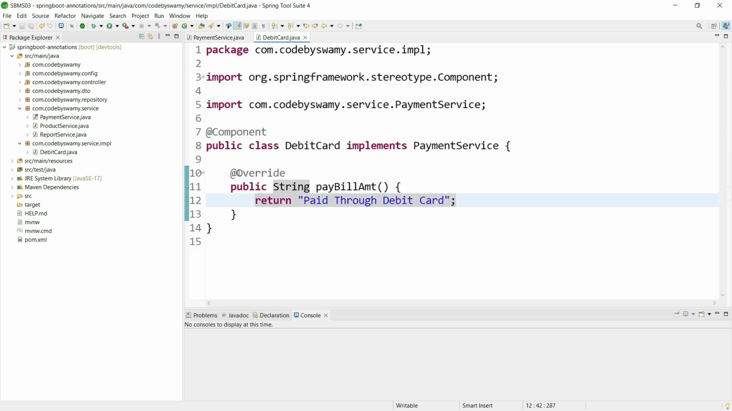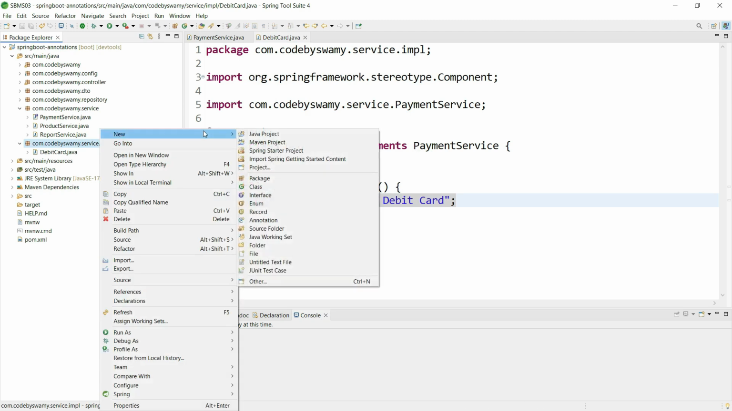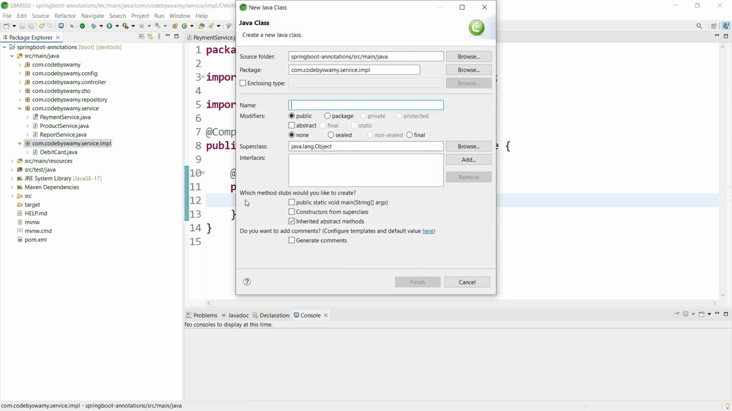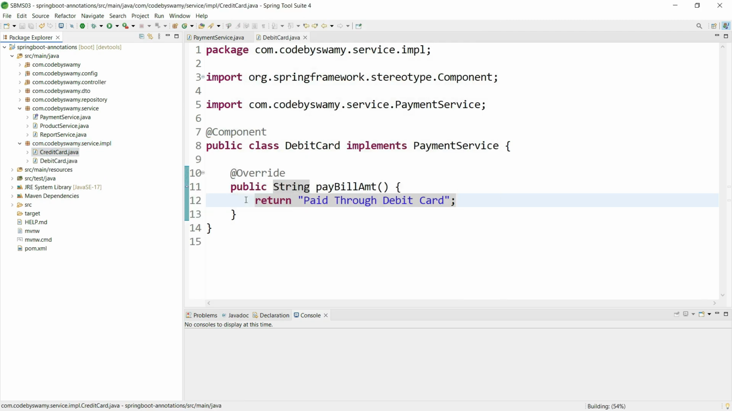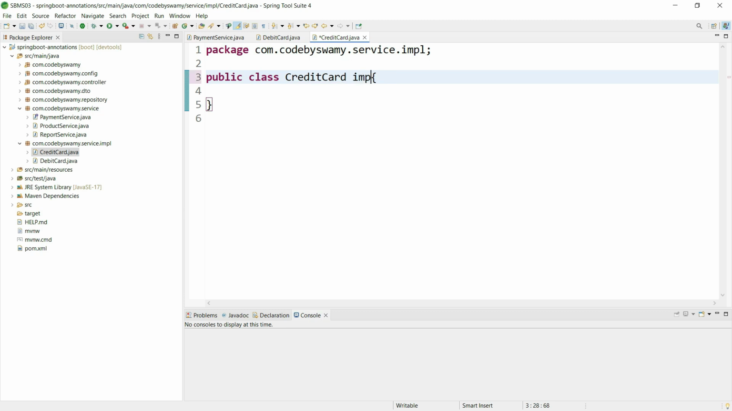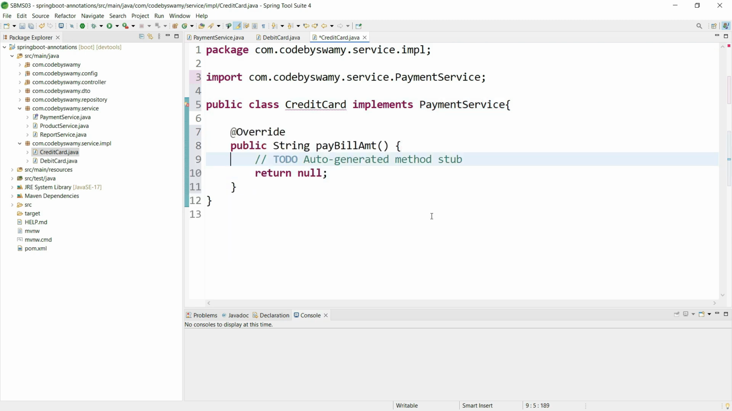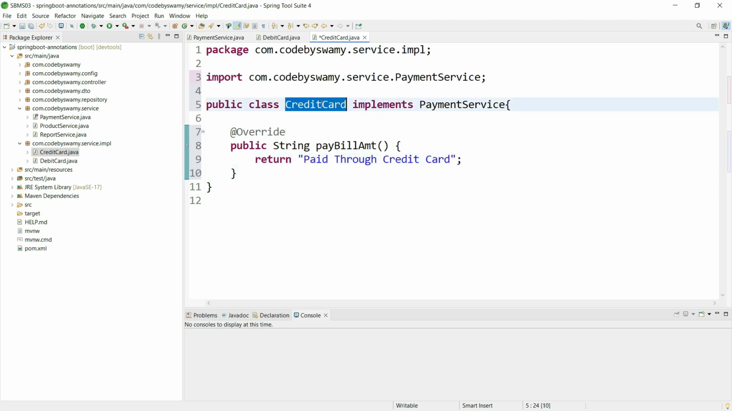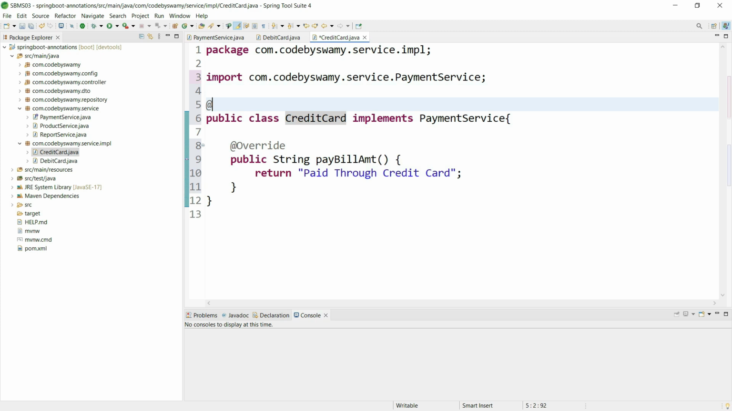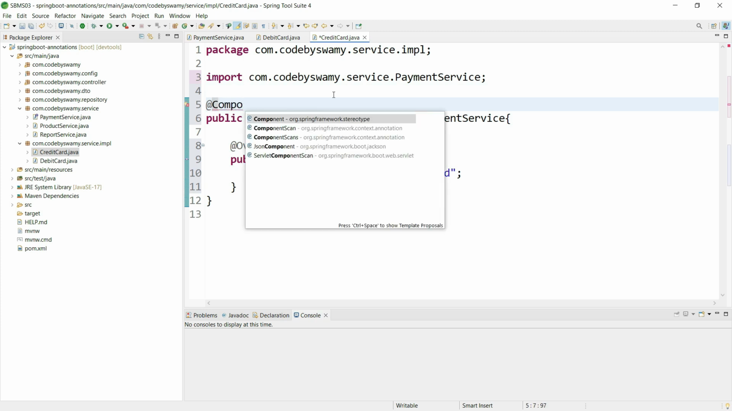Let me create one more class under the impl package, that is CreditCard. This class also implements PaymentService. Override the method. I'm returning some message, "paid through credit card". To make this class a Spring bean, I'm using the @Component annotation on top of the class.